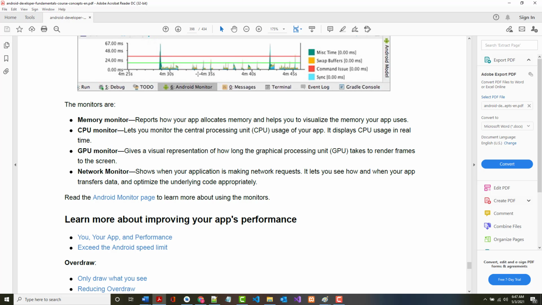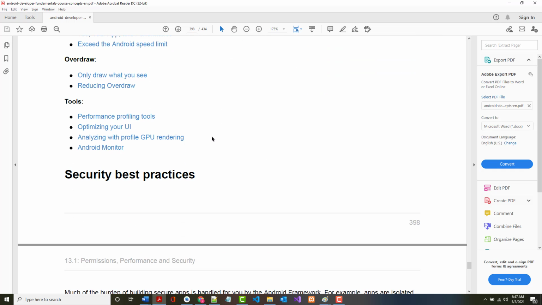So these are the monitors that they mention here. The memory monitor reports how the app allocates memory. The CPU monitor lets you monitor the central processing unit. The GPU monitor, as it says, shows you how long the graphical processing unit is taking to render things on the screen, and the network monitor shows when you're making network requests.